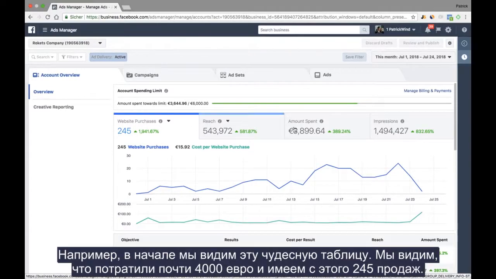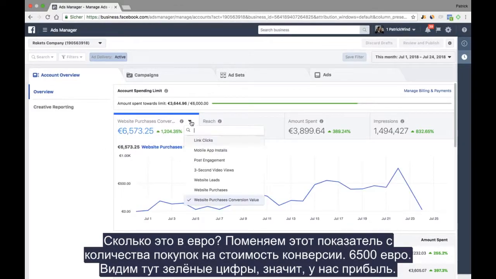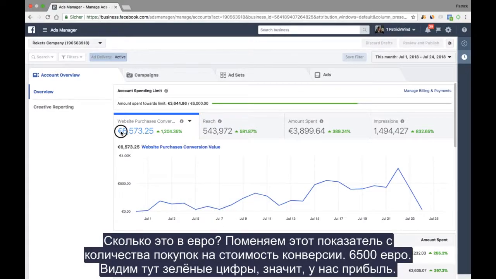Okay, for example, here we have this wonderful table in the beginning. So we see that from the almost 4,000 euros we spent, we got 245 sales. How much is that in euro? So we change it from website purchase to website purchase conversion value. So we see 6,500. We see nice green numbers. So we see that this has increased.